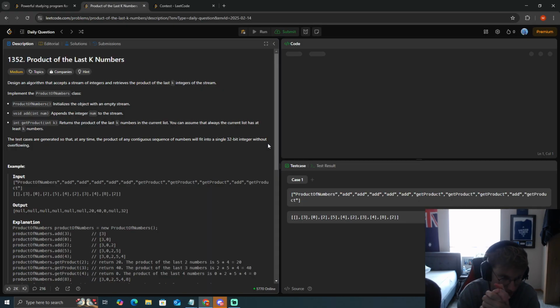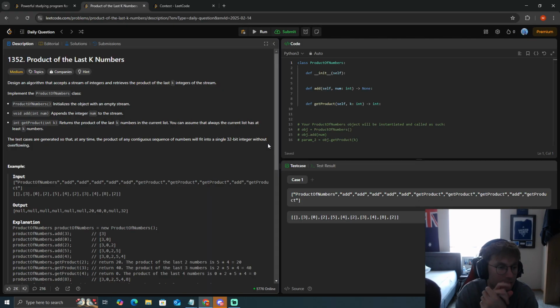So this is our Product of Last K Numbers. Design an algorithm that accepts a stream of integers and retrieves the product of the last k integers of the stream. It initializes the object with an empty stream. Appends an integer num to the stream. Returns the product of the last k elements in the current list. You can assume that the current list always has at least k numbers. Returns the product of the last k numbers. Okay.